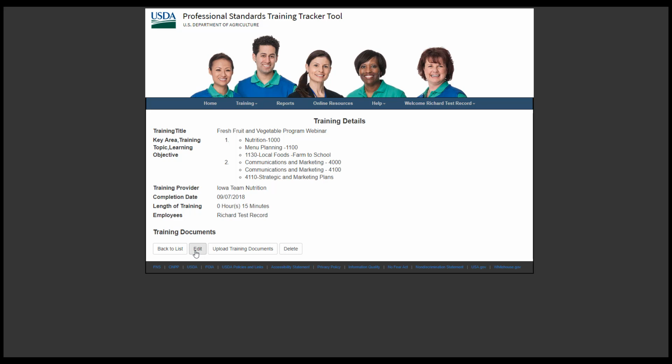The Edit Training button allows you to make small changes to the training record, such as correcting a training or completion date. The Upload Training Documents button allows you to attach electronic copies of documents or files that relate to the course. The Delete Training button allows you to delete this training if it was entered in error. We will look at the Delete button in another subchapter. We will be looking at editing a training record.